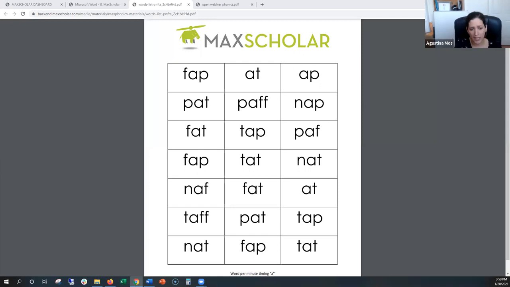And I have a question on the chat box. When I feel that it will apply to multiple people, I'll read it out loud. If not, I'll just reply privately. But here I have a question. Should I just do steps 1 through 3 for pre-K?